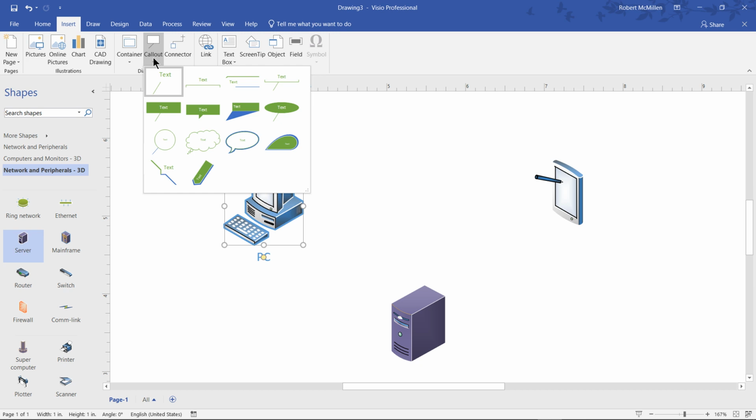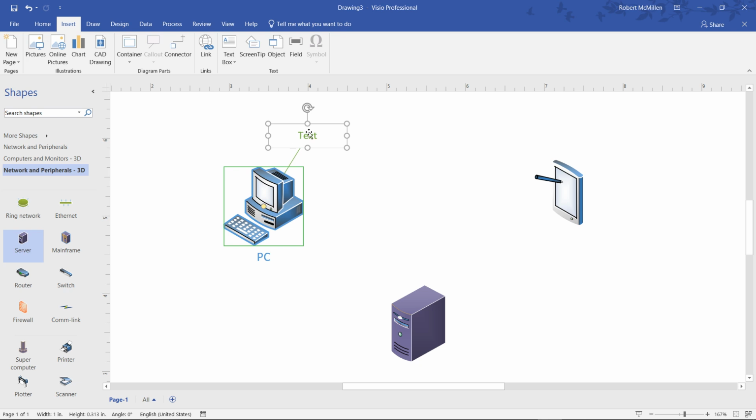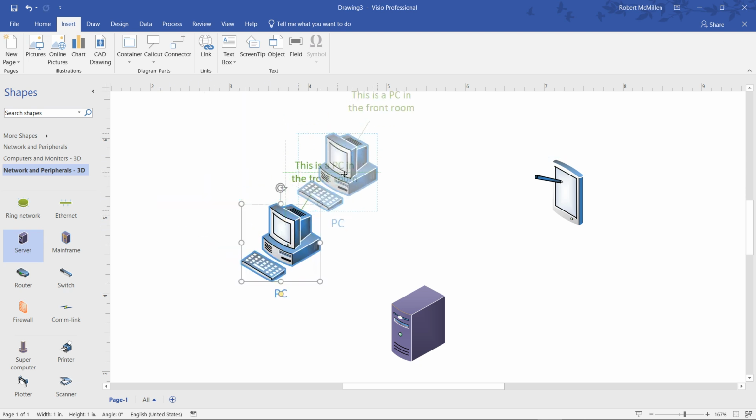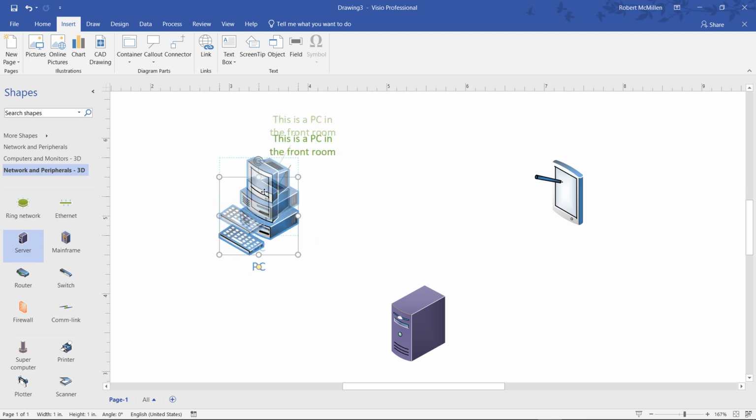You can click on callout in the Insert tab, and we'll just choose this first option. And we see we have a text box that pops up. So we'll double click on the text box until it turns gray, and we'll say this is a PC in the front room. And then click away. And we can see that it's not necessarily a label, although you could use it as a label if you wanted to. If you click on it, it will also move with the shape as well.